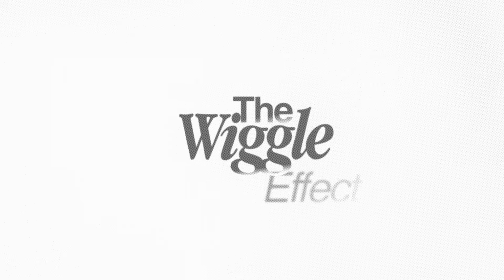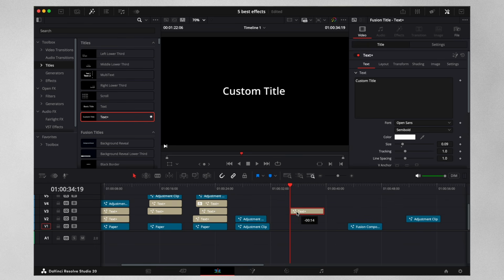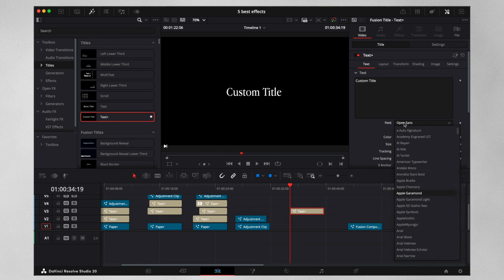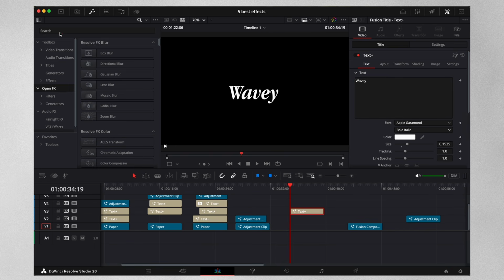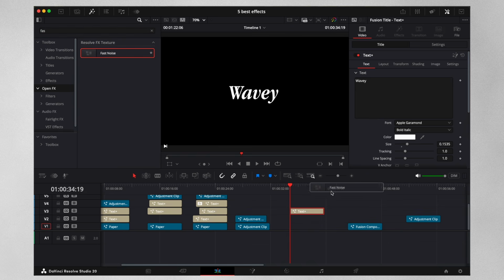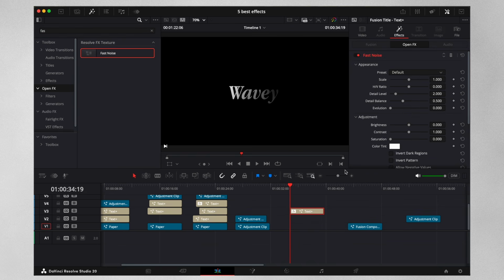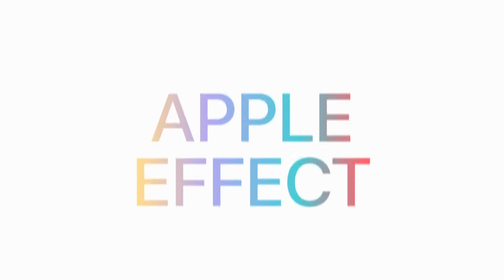The wiggle effect. In this example, I'm gonna be dragging in a Text+ node, but you guys can drag in anything you want, a PNG, anything that you can apply effects to. To spice this up, I'm gonna set this font as Apple Garamond, and I'm gonna size this up. I'm gonna turn it to bold italic, and I'm gonna do "wavy." Go to OpenFX, search for Fast Noise. We're gonna apply the Fast Noise to our clip. Go to the preset and go to water surface, change the scale to about 1.8 and change the contrast down to about 0.2. Now you have the wavy effect, the Apple effect.